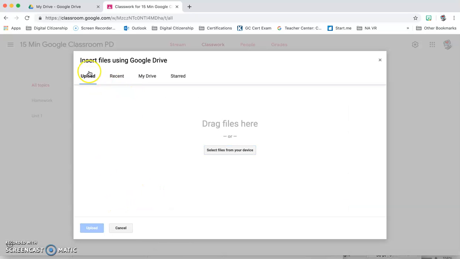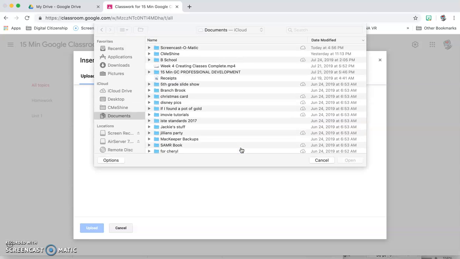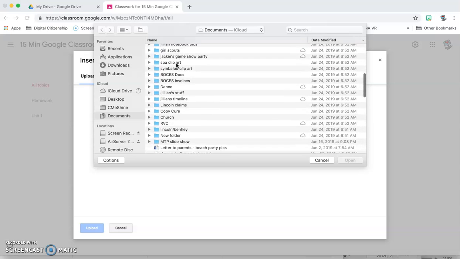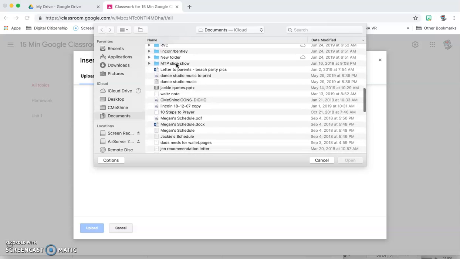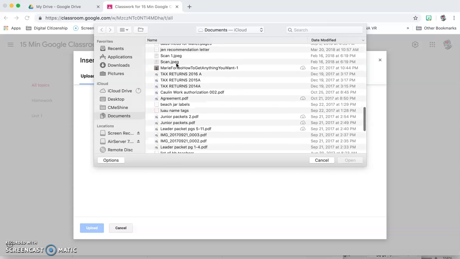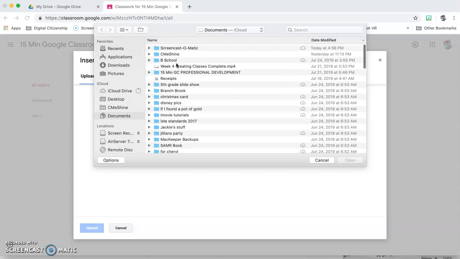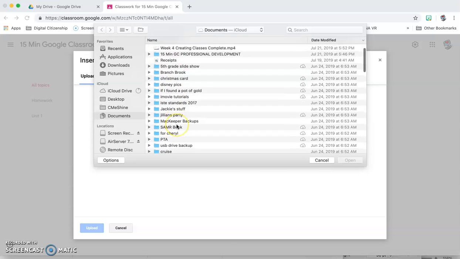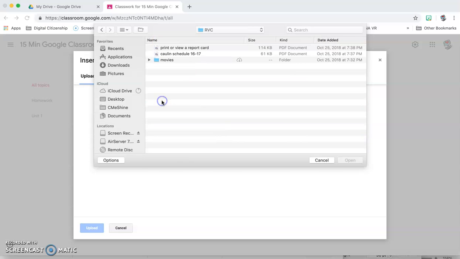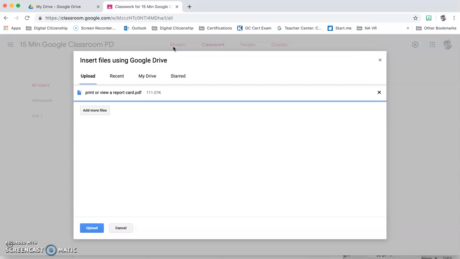Here, I'll show you. I can grab something from my computer. So if I go to my documents, I wonder what I have in here. I'm on my home computer right now, which I don't really do. I do most of my stuff on the iPad or at home. Do I have anything that says RVC? Yeah, RVC. Print or view a report card.